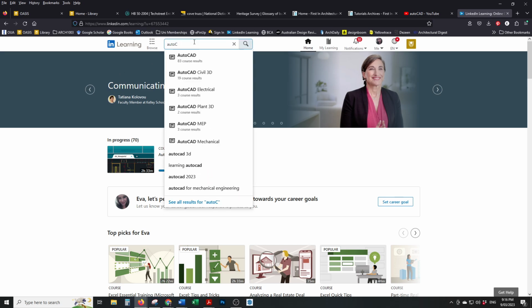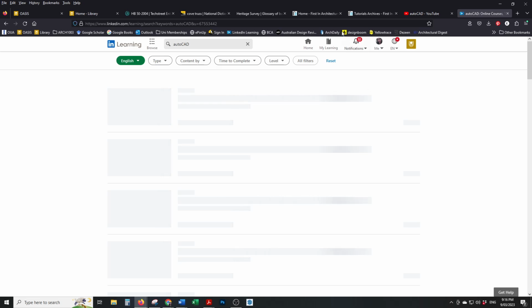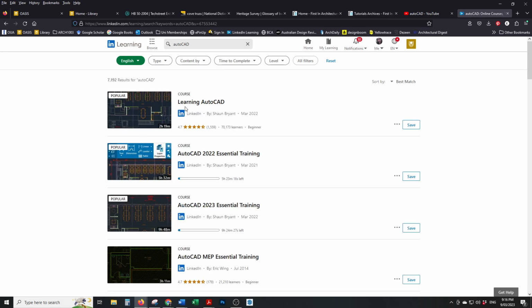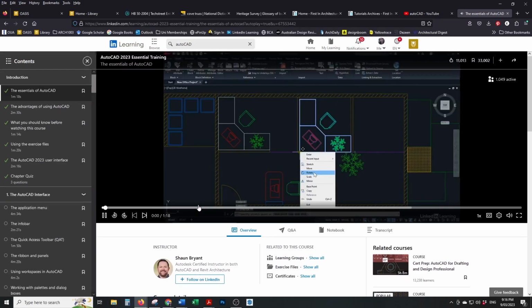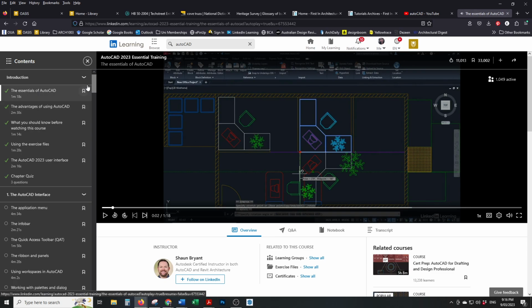In here, just type in AutoCAD. I've saved a lot of things, but you can do a quick course, or go in and check out the full essential training course. There are Mac versions as well. This one is 9 hours, but it is divided up into chapters, so you can quickly go back to it and relearn some things. This is a very useful tool for step-by-step learning how to use this application, and it's properly taught by certified trainers. So I can't recommend LinkedIn Learning enough.